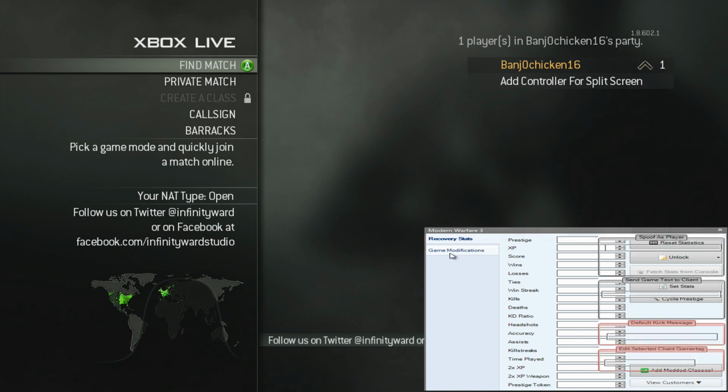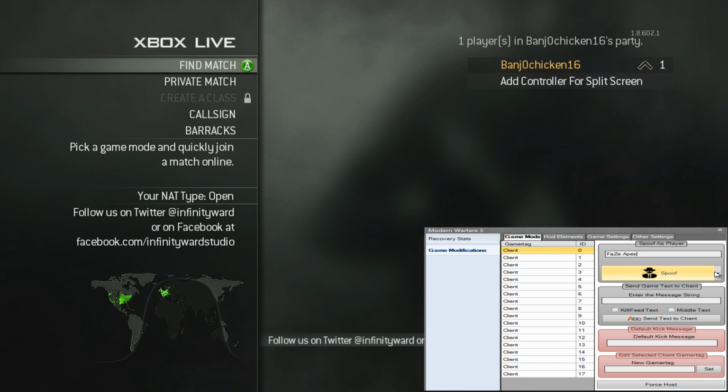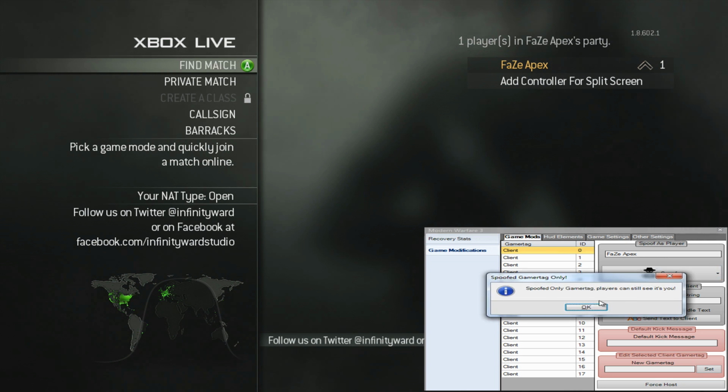So go into your game modifications. Here's the inbuilt spoofer that's built into the program. So again, let's spoof as Phase Apex or something like that. Yeah, it's Phase Apex, and we'll go ahead. Now there's two options here. You can spoof only the gamertag, which is literally just a gamertag changer. You click that, it spoofs your gamertag.